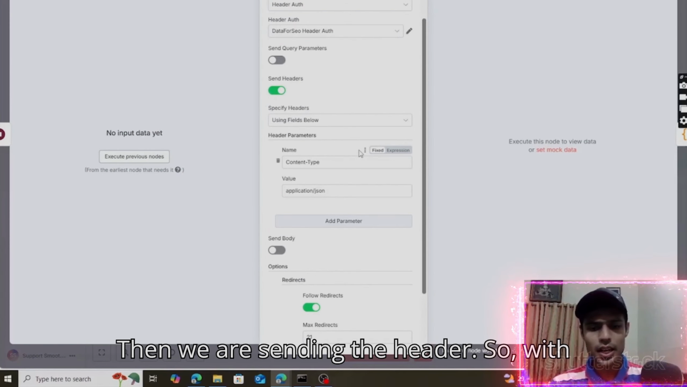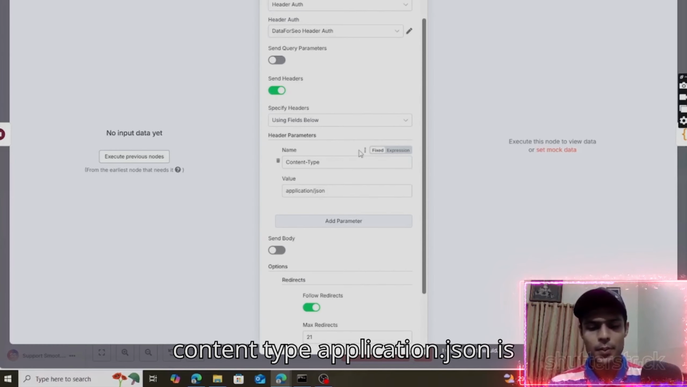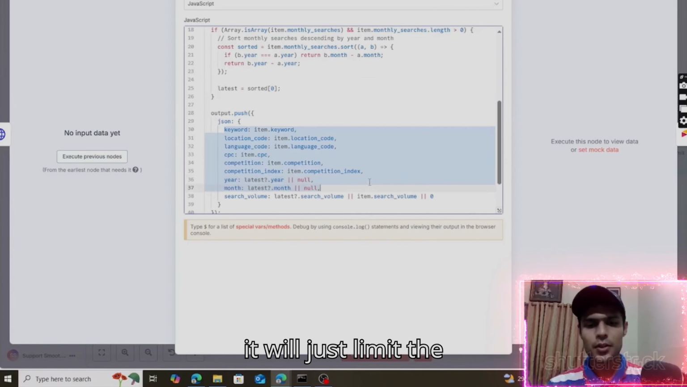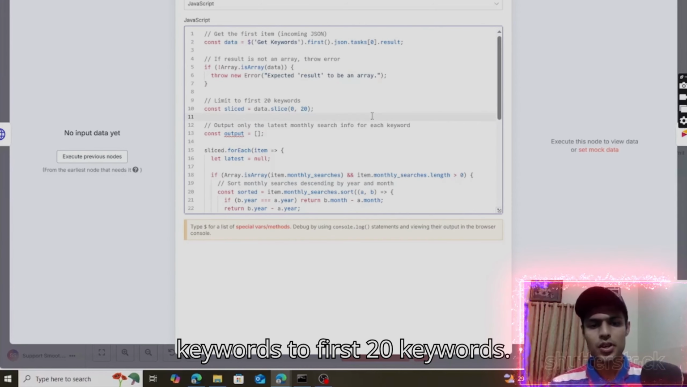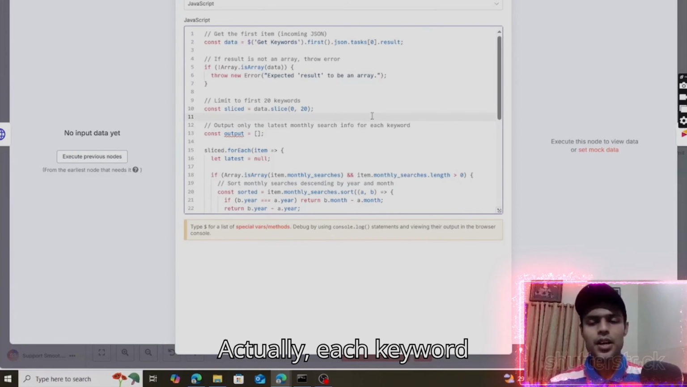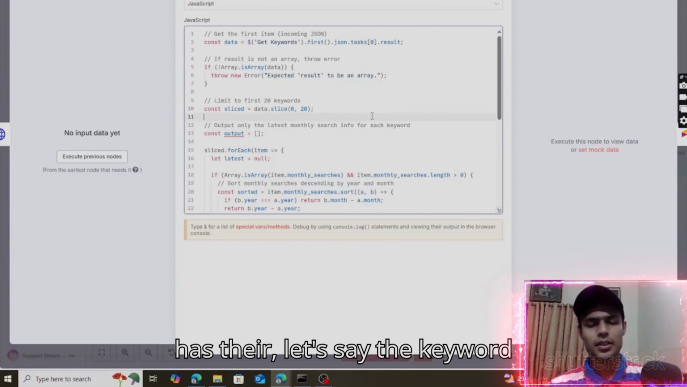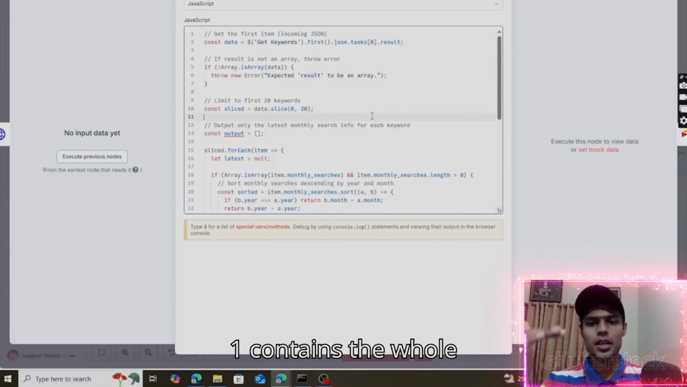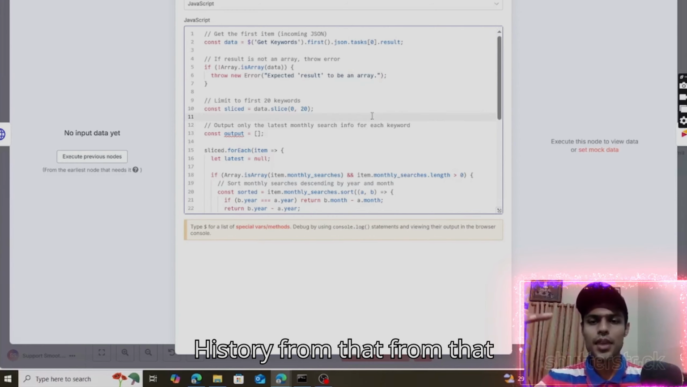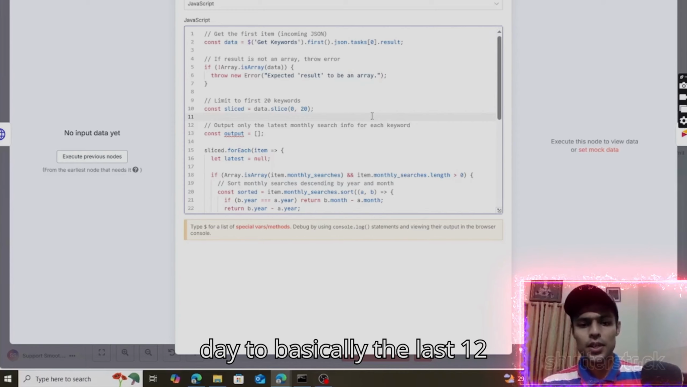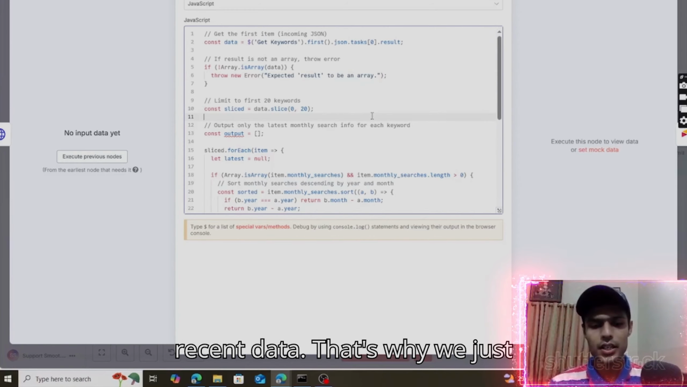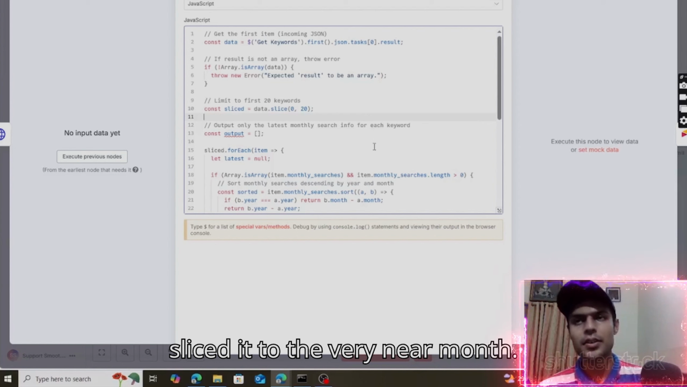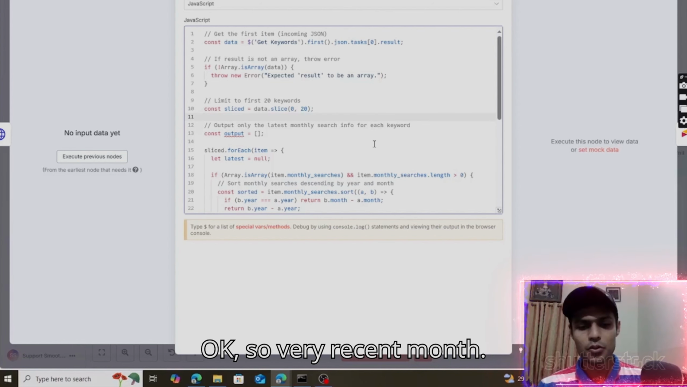Then we are sending the headers with content type application JSON. It will limit the keywords to the first 20 keywords. Actually, each keyword has, let's say keyword one contains the whole history from that day to basically the last 12 months. So we just want the very recent data. That's why we apply that to the very near month. Okay, so the very recent month.